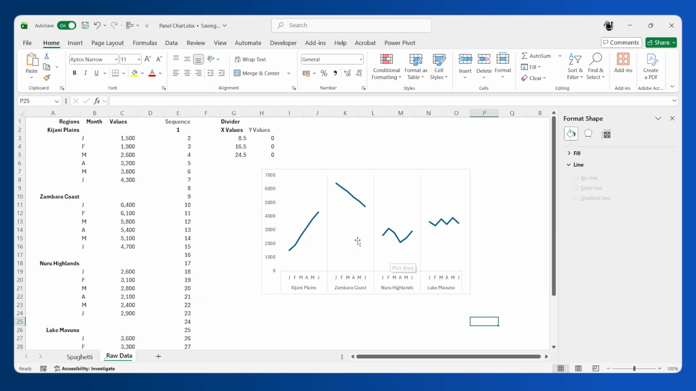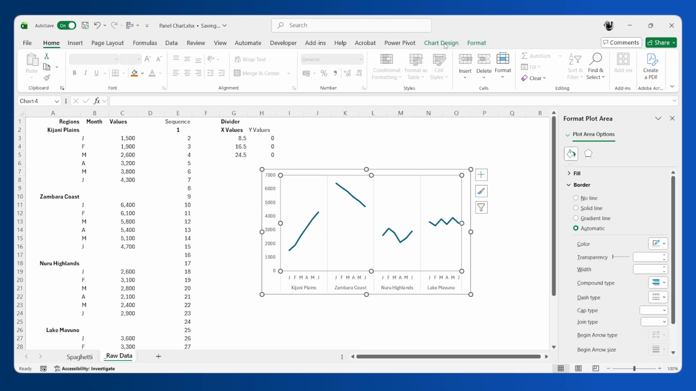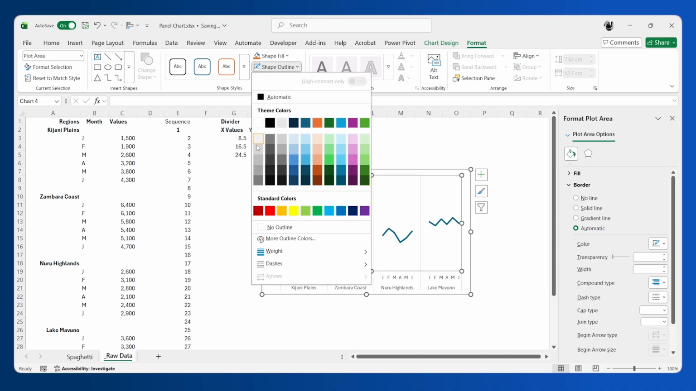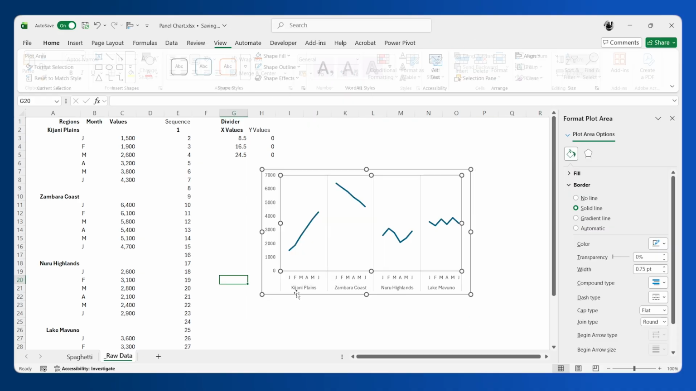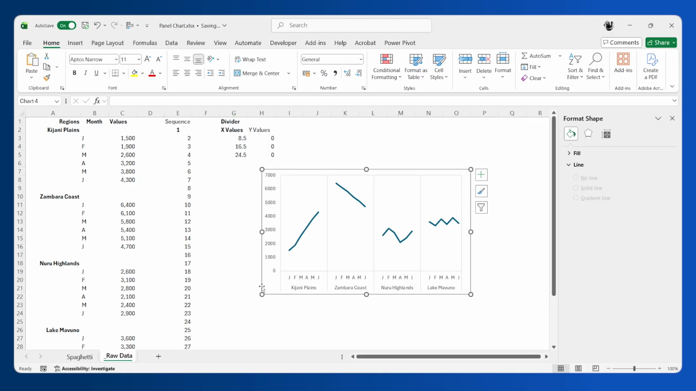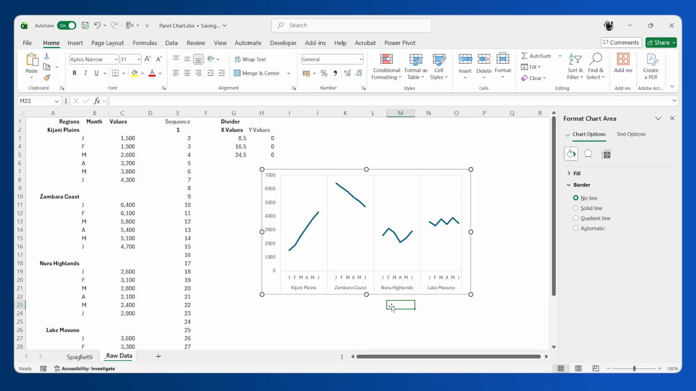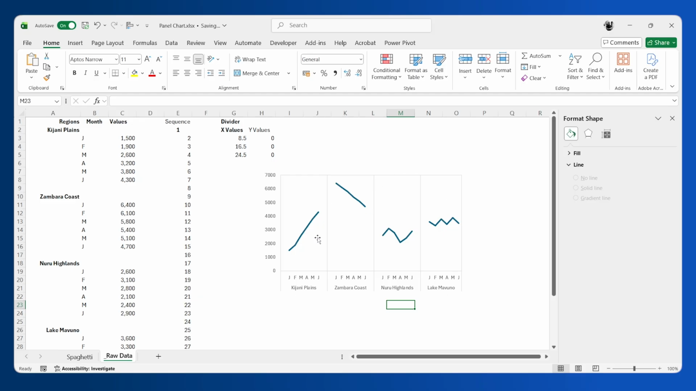Alright, we are pretty much done. At this point, we could simply add a border around this and possibly take out the main border around the entire chart, just to give it a more clean look.